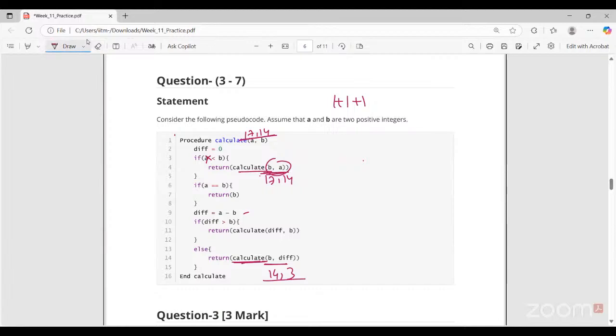So see, in the previous question, what we solved, the value of A and B was 3, 3. In that case, what happens? You can see 3 less than 3, not true. Here you can see 3 equals 3. Now this will become true and then we are going to return the value of B.